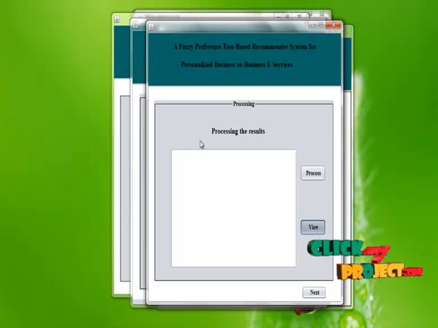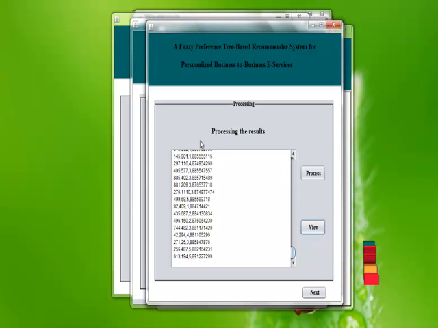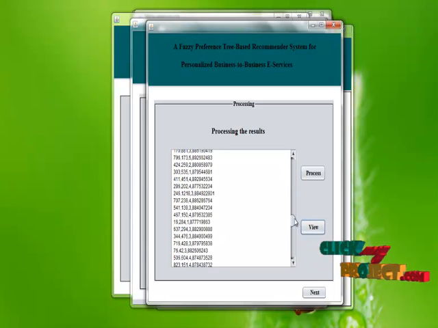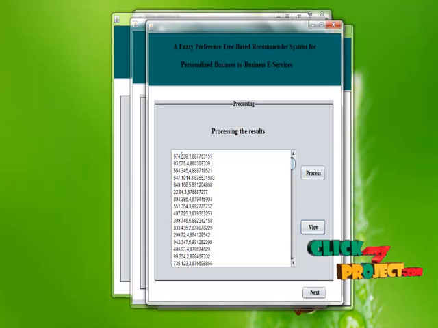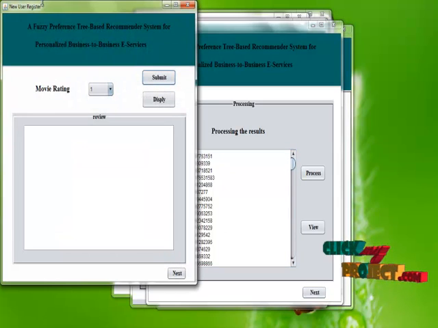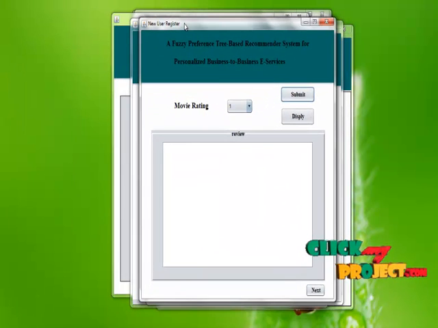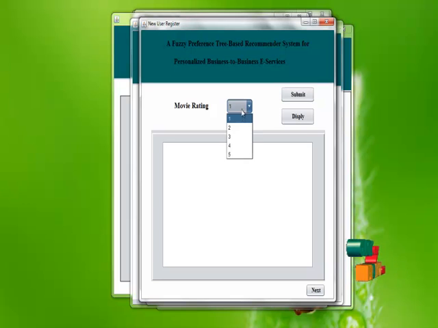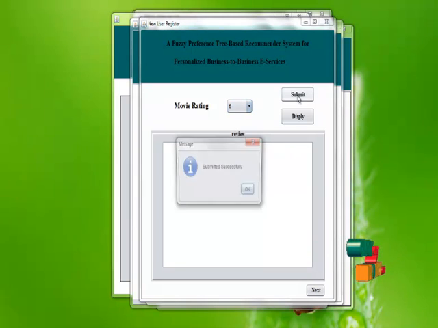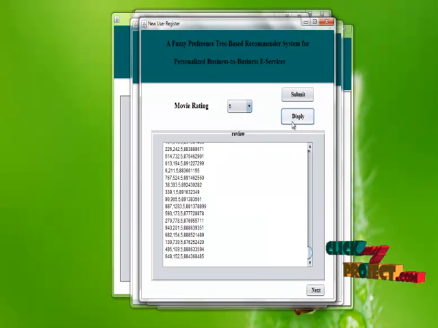In the item information, it first matches the first column and then the next column. So we have the movie ID, the user ID, the rating given by the user for a comedy movie, and the timestamp of the particular movie. Then we are going to process the movies under the comedy category, and choose what rating that particular movie has. So we are going to choose 5, then submit, then display.